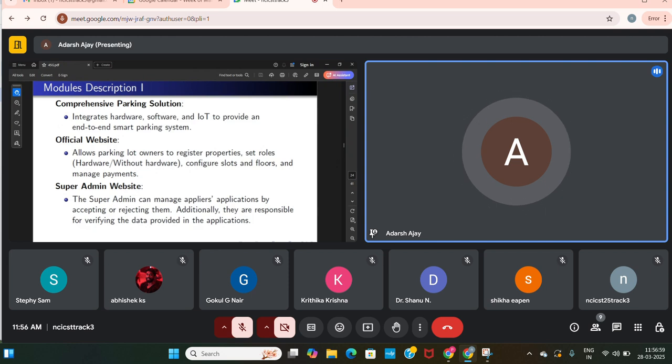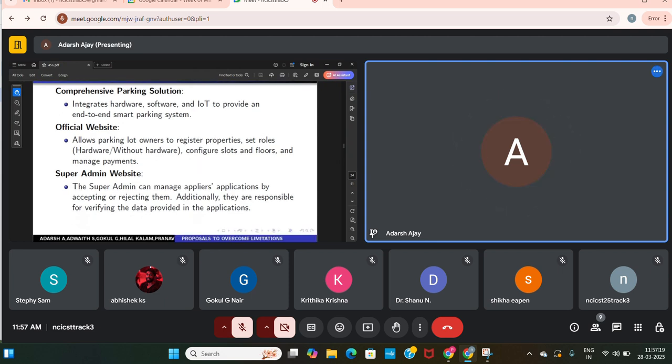And we are describing the modules. It integrates hardware, software, and IoT to provide an end-to-end smart parking system. It allows parking IoT owners to register properties, set roles, whether it is for hardware or without hardware, configure slots and floors, and manage payments. And then the super admin can manage the applications.